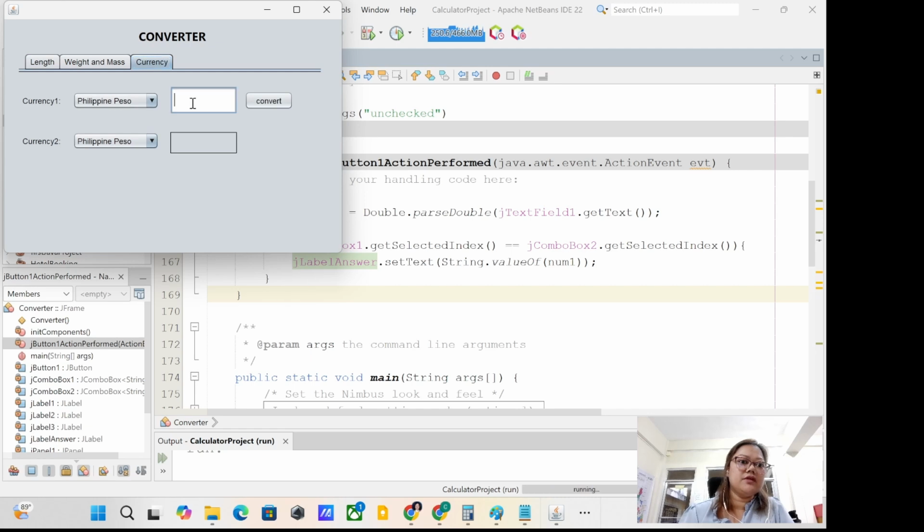Okay, Philippine peso, 4, 4. US dollar, 4, 6, like that. Okay. What if they are different? What would it do? It would do nothing, because we don't have a condition for that yet. We're only at the case where the selections are the same.